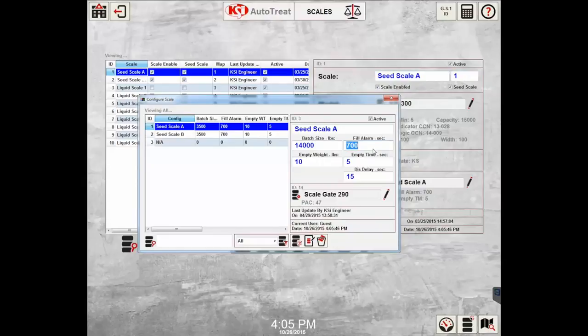The fill alarm is the time in which the scale is expected to fill. When the scale is not filled within this time, a signal is given to alert the operator that it is taking longer to fill the scale than expected. So for a larger scale, it may be higher, such as 700 seconds. For a smaller scale, it may need to be reduced to give that trigger earlier. Some of the examples that could trigger this alarm is a bulk bin may have run out of seed, and it's just letting you know that you have no more seed from that particular source.